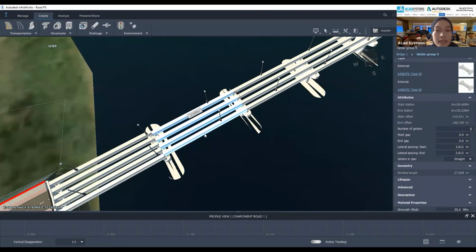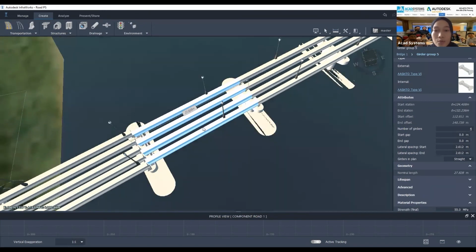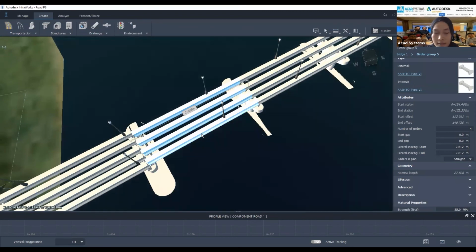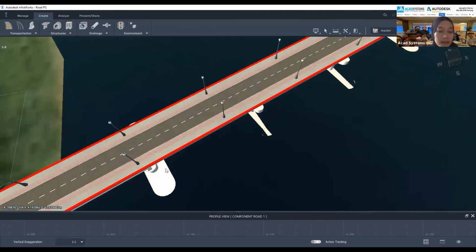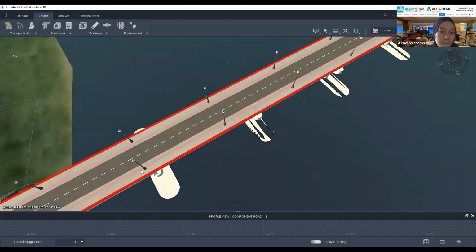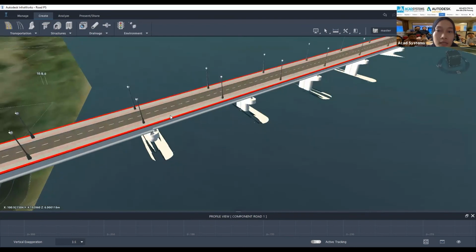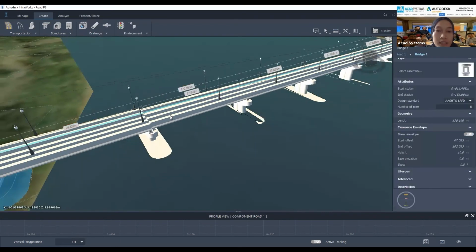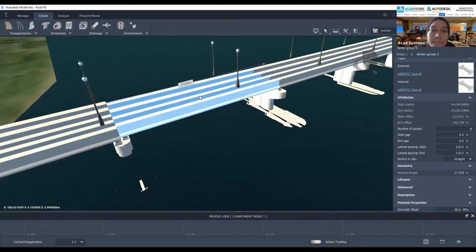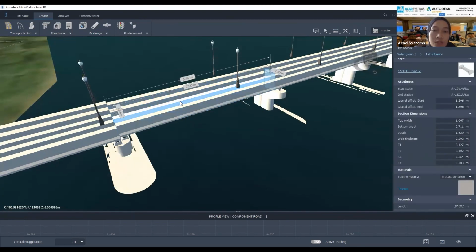Another thing for the girders is that you can also add a frame. For instance, I am on girder group 5 over here. Escape first, and I click again on this bridge and choose one of the girders, and I right click. I can add a component, and the component that we can add is the cross frame. So I click add component and click cross frame.